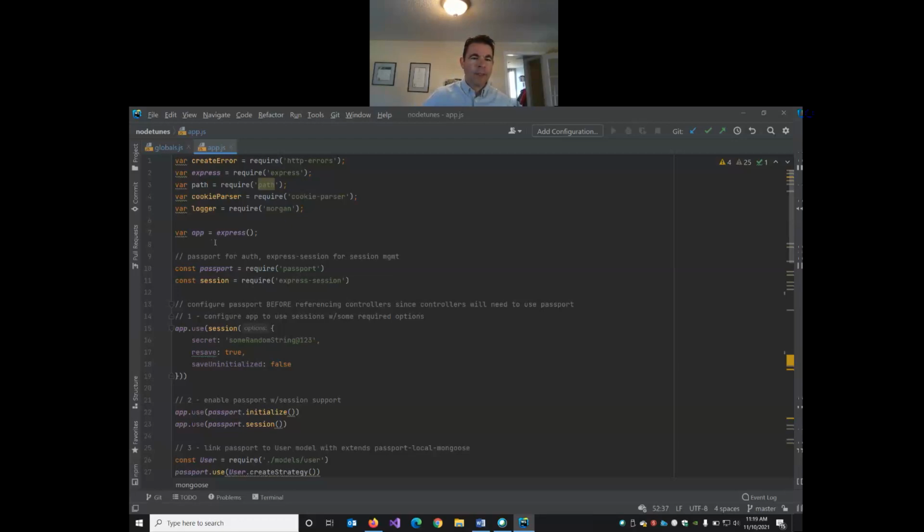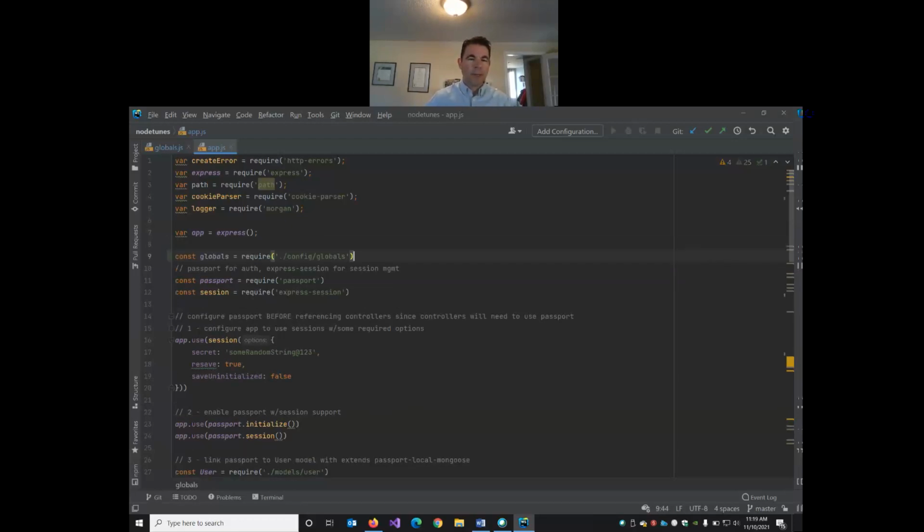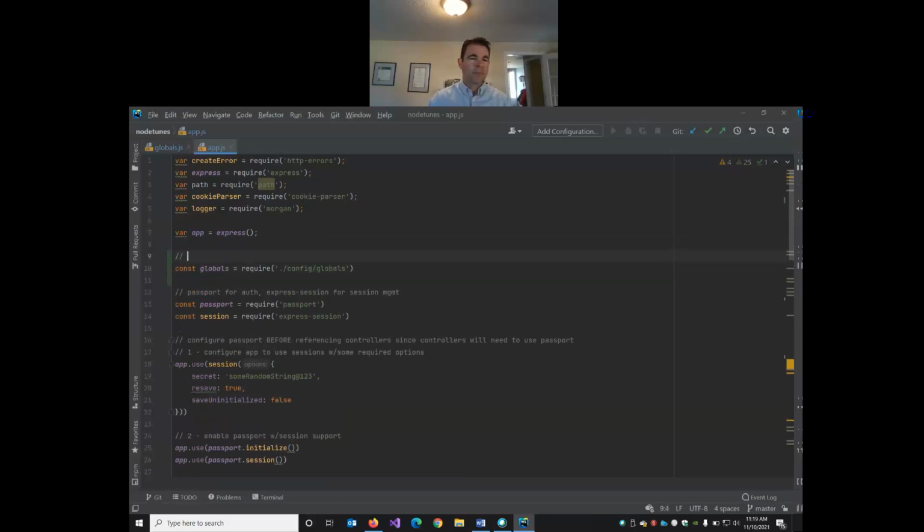I'm going to move it all the way up here. By moving this reference to the top, we will have it enabled in time for both Passport and our database.